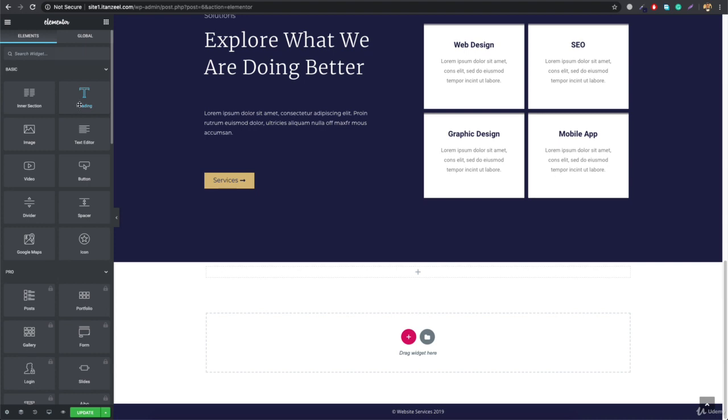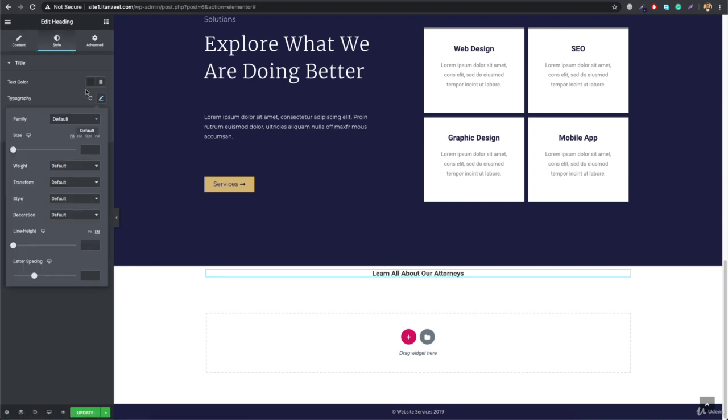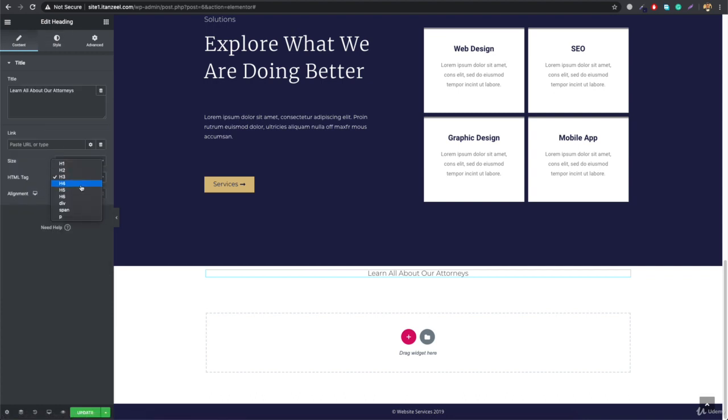So first of all, I'm gonna grab a heading and drop it right here, and now here I'm gonna write "Learn all about our attorneys." I'm gonna align this to center, and we're gonna choose it to be H3. Now what you have to do is work on the styling. So here I've chosen the gray color, and I'm gonna choose the exact same font that we have been using before, and that is Montserrat. Here we're gonna keep it 18 pixels. Let's work with the weight to be 300 so that it's just like that. Okay, and let's go to the content and choose it to be H4.